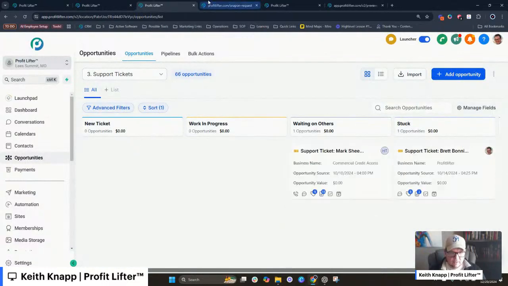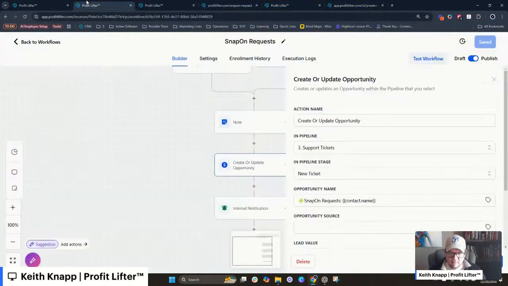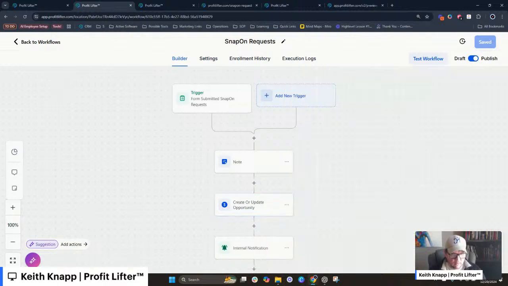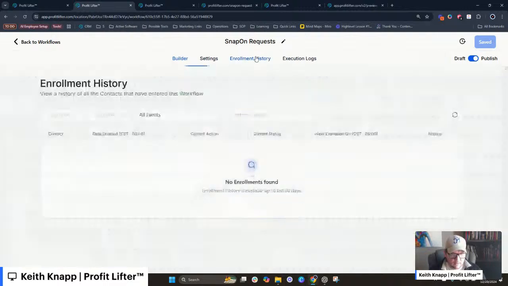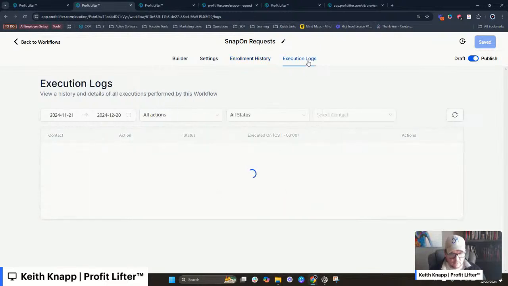And my tickets are not creating. See, I did all this work for an hour and it didn't even work the way it was supposed to. So let's just double check our work while we're here. We'll go to our enrollment history. We've got 2.